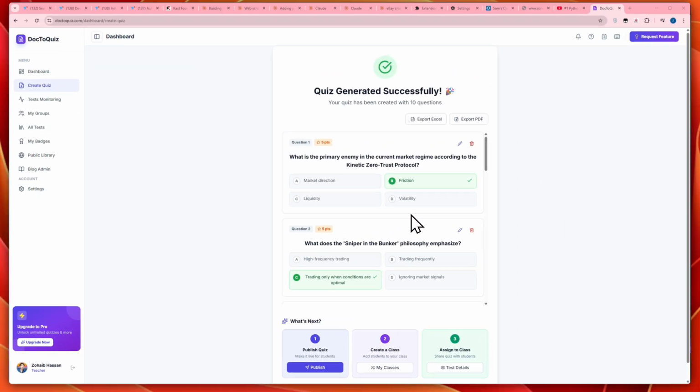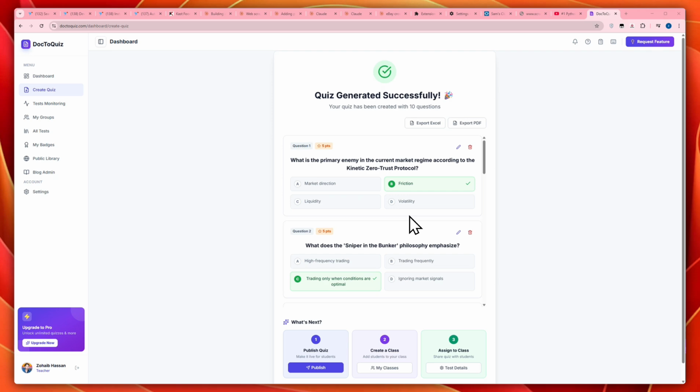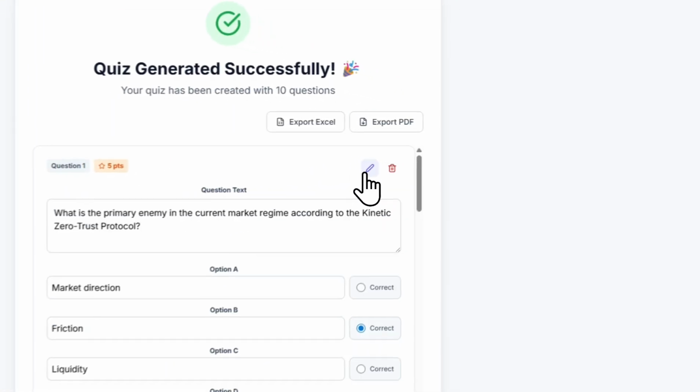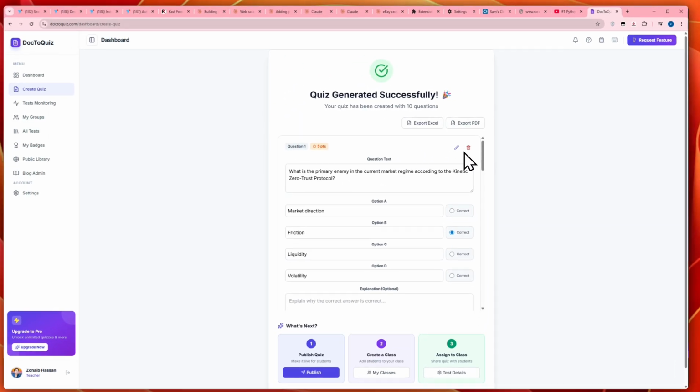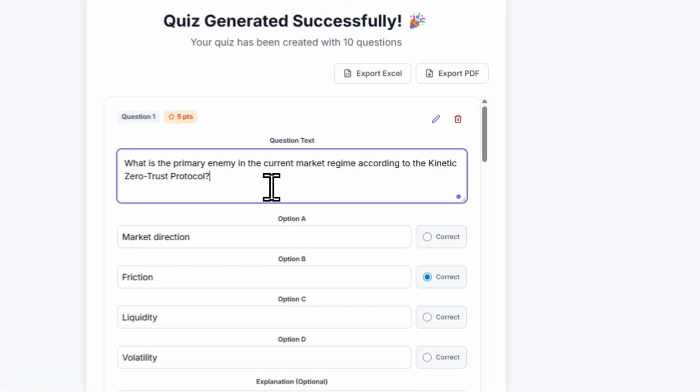As you can see, the quiz has been generated. You can see different types of questions here. You can click on any question to edit it. You can also delete a question. You can edit the question text.